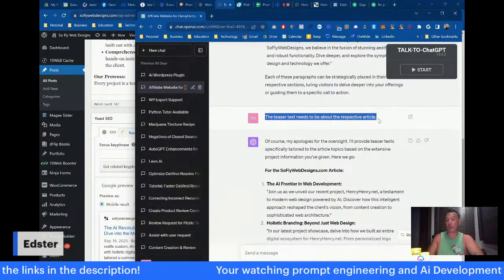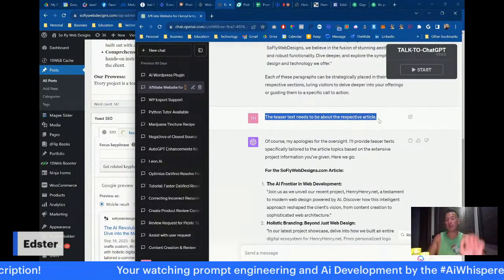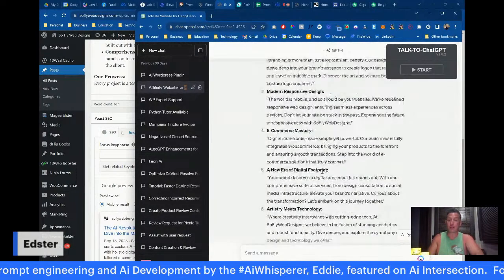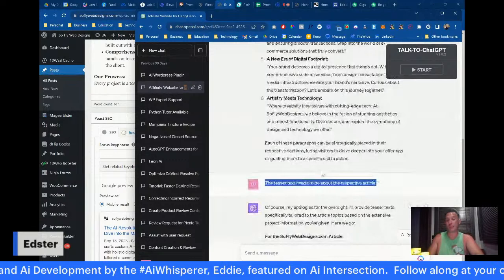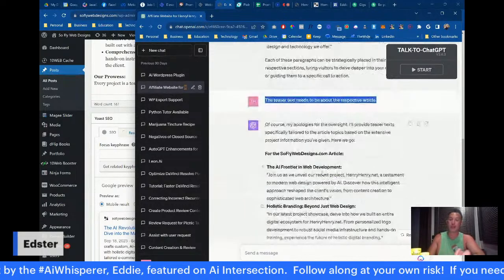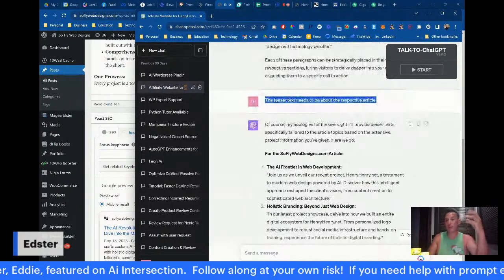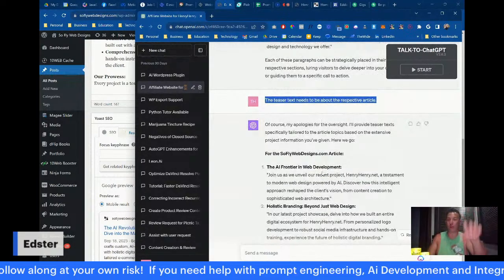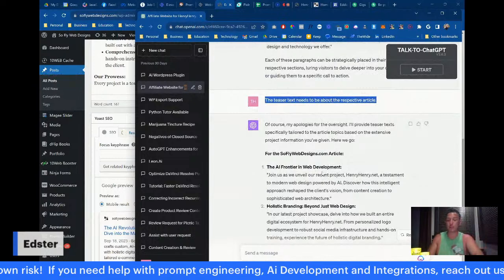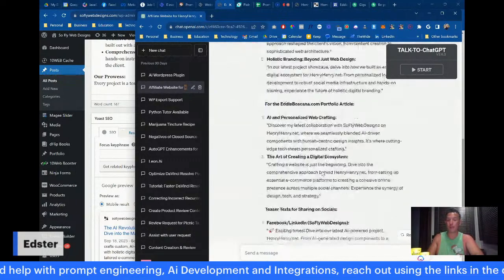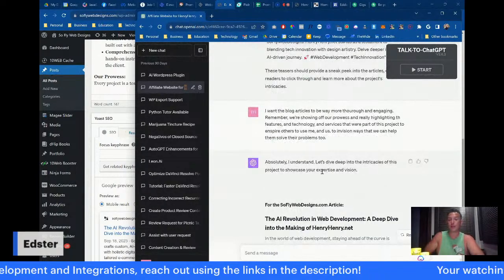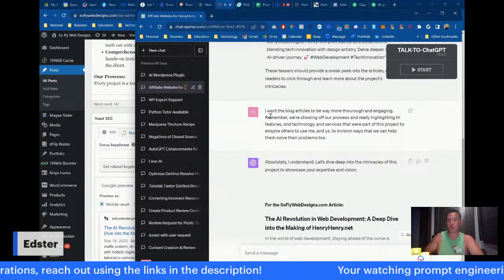I had to point out that the teaser text needs to be about the respective articles, because the original teaser text it gave me was more about the core principles as opposed to the actual project itself. I'm going through a lot right now, so I hope you're following along with me. What I'm doing is showing you the different iterations and how I got different outputs with different inputs.